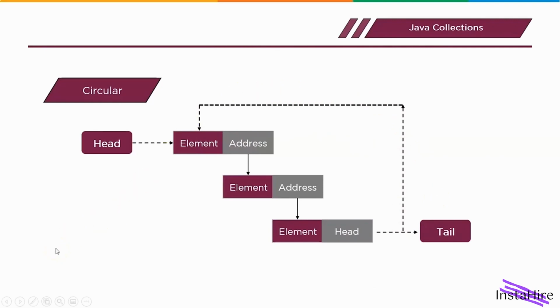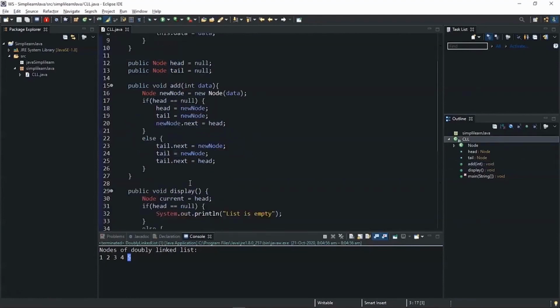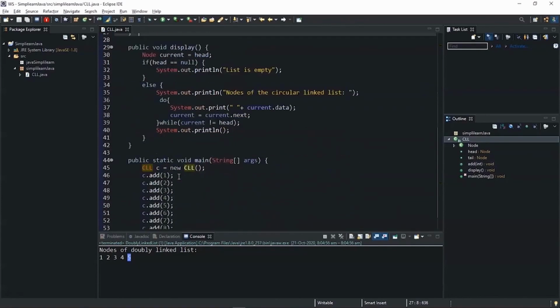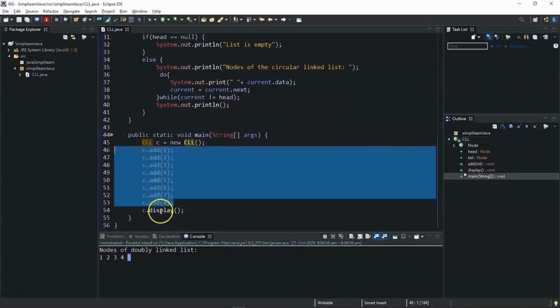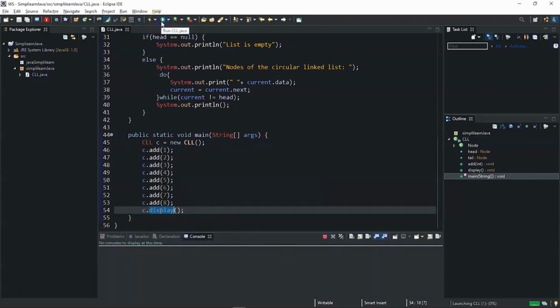To understand circular linked list in a much better way, let's try to quickly execute a sample program. You can see that we have a program on my screen which is based on circular linked list. Similar to the singly linked list, we have the program here, but we are making a little change, which is pointing the tail next to head. That's the only difference that we have made in this program. Now we are adding the elements from 1 to 8, and at last we are going to display the circular linked list. So let's try to quickly execute this program.